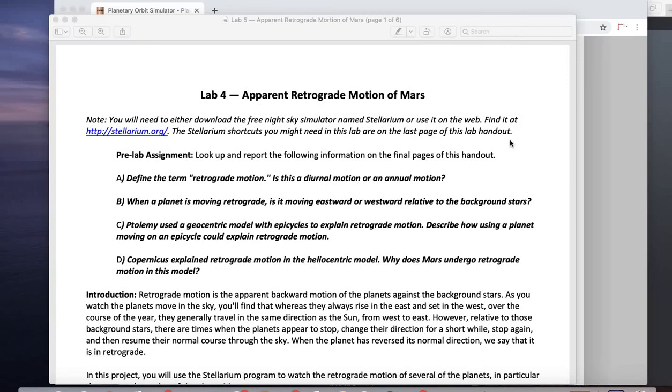Hello, and welcome to the lab directions for Lab 4, titled The Apparent Retrograde Motion of Mars. This is of course for Astronomy 20, or whatever class you're watching this video for. This lab is all about using a program called Stellarium to do some simulated observations of the apparent motion of Mars in Earth's night sky.